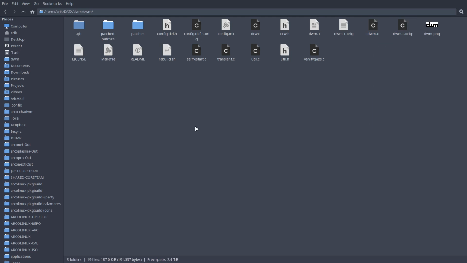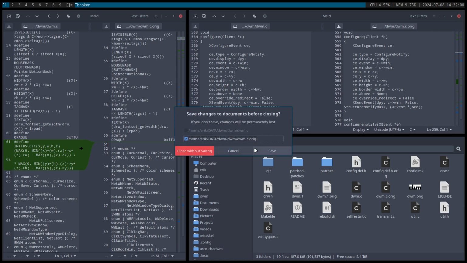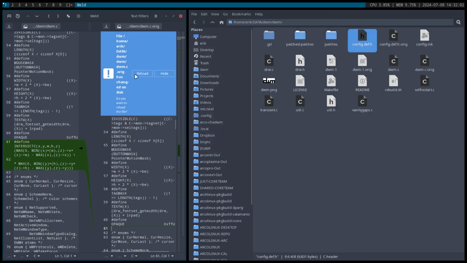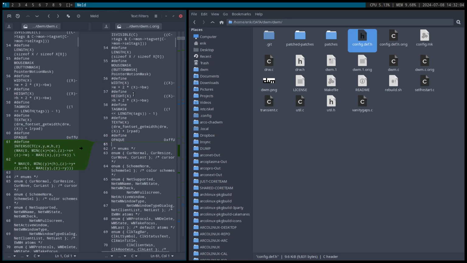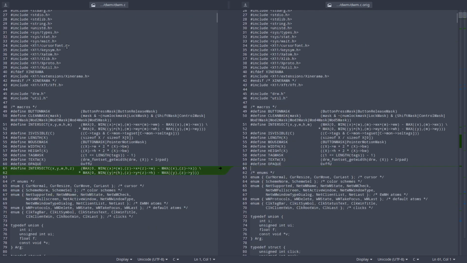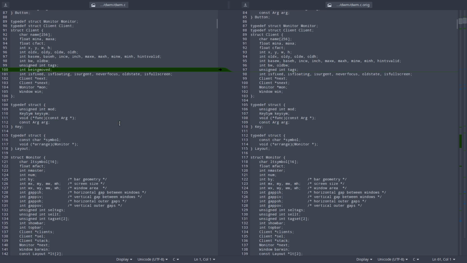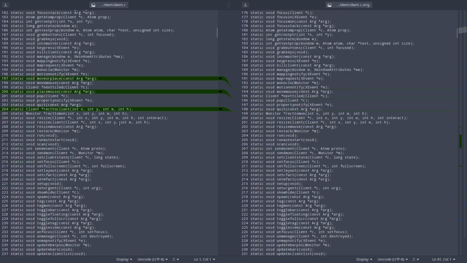Oh. Now I have two open. One is enough. So this is what I've done. This is what I've changed. That's the difference. Okay. Done that as well.